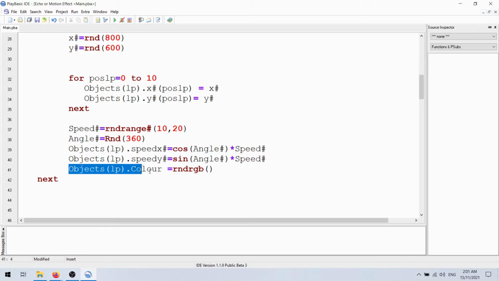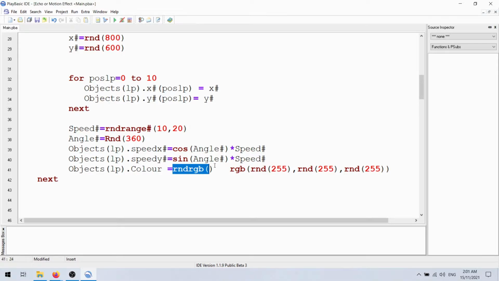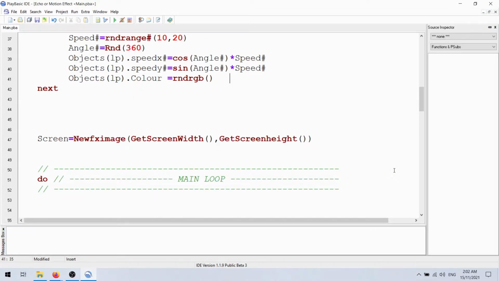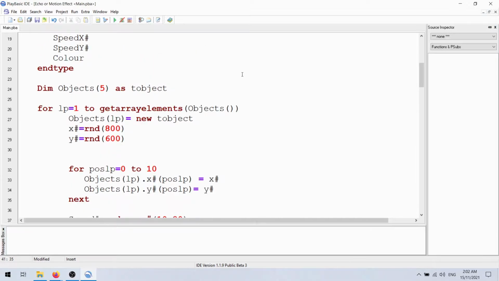The last one is our color, just using the random RGB function built into PlayBASIC to give us an RGB color. Now we could just do RGB. This is like a shortcut for this. We could go RGB random 255, comma, random 255, random 255. That's the equivalent. This does this. So save yourself a bit of typing and use the shorthand version. So that's set up our data.